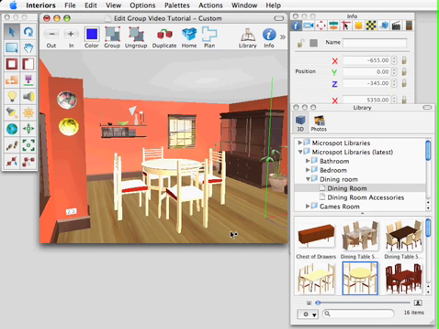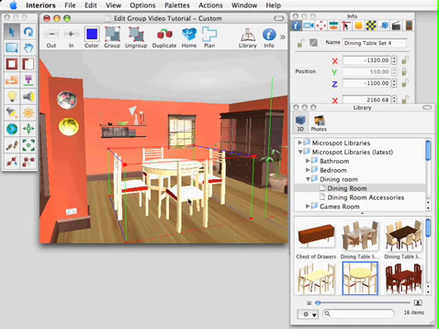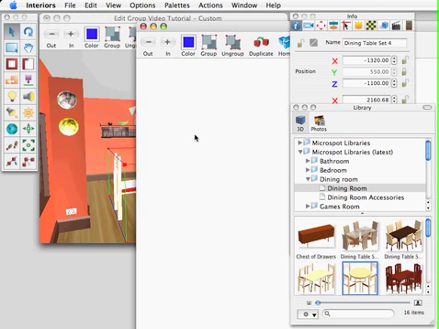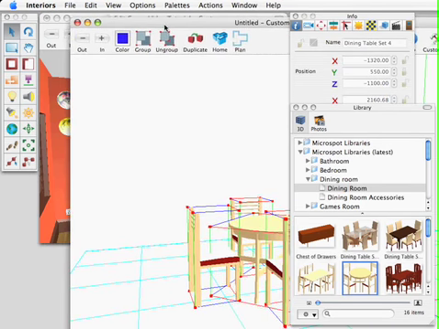I'm going to show you how to use the Edit Group feature to modify existing library items to match your own design needs. There are two ways to do this. Select the item, go to the option menu and select Edit Group, or alternatively, hold down the option key and double click the item. As you can see, the edit window appears, showing only the item you selected to modify.